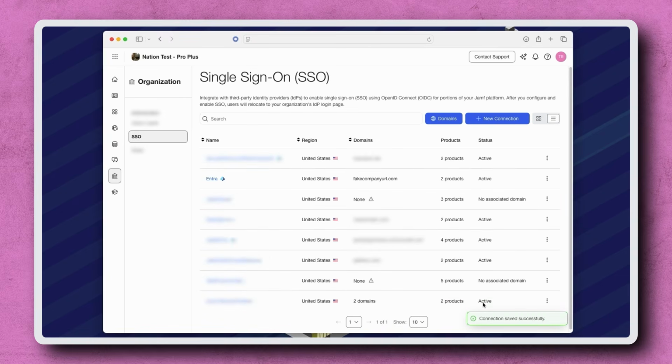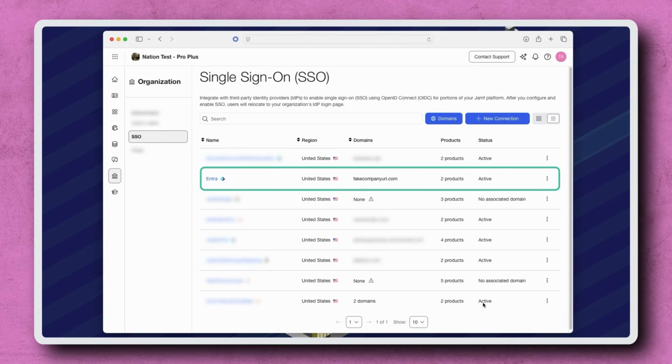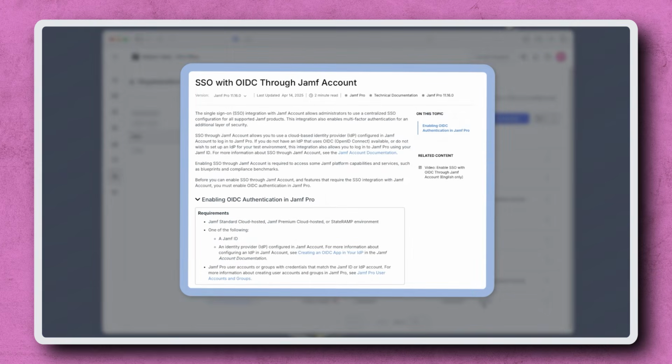With everything successfully configured, assigned users now have the option to sign into Jamf account with their IDP credentials instead of their Jamf ID. If you enabled authentication for other products, such as Jamf Pro, be sure to review the documentation on how to enable OIDC authentication in those products.